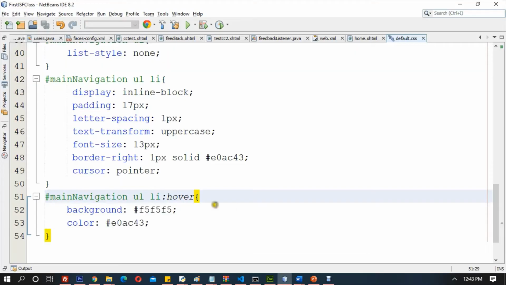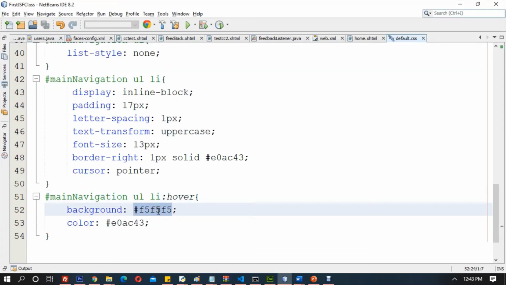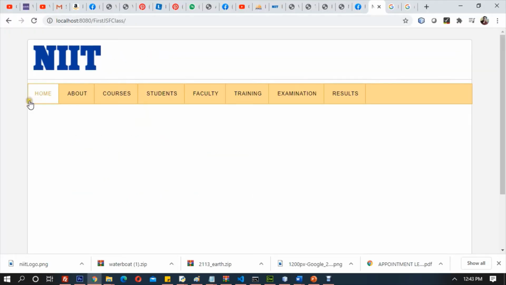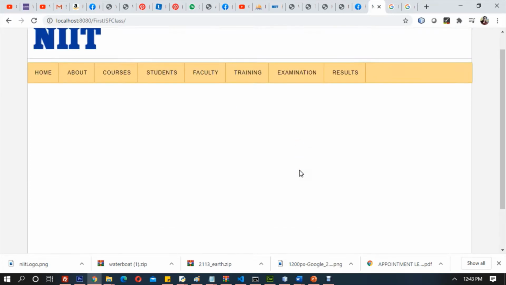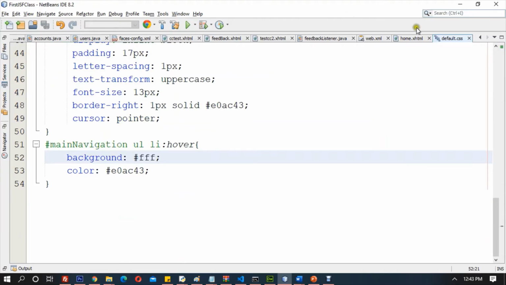So you can clearly see that you're getting F5. I'll choose the background to be white. Now you can see it's completely white when you pass the mouse. I don't have to show you this, I just have to show you how you form a website. Okay, now this thing is done.